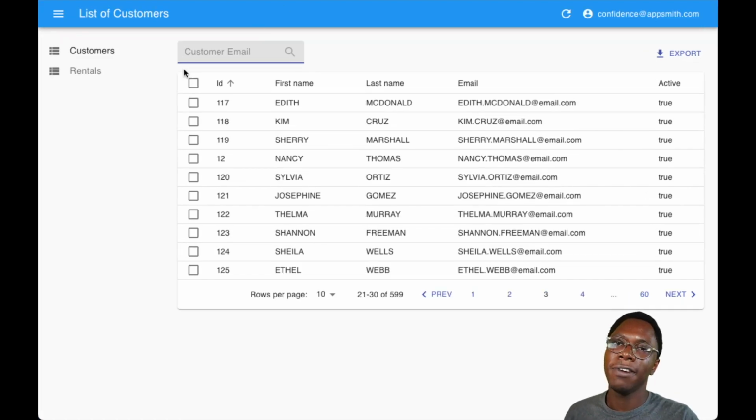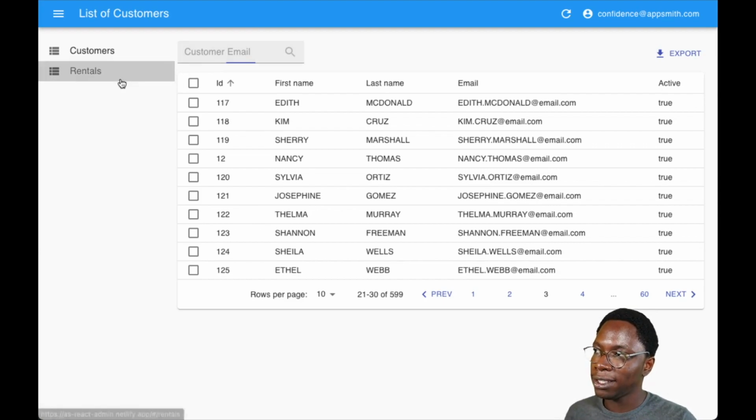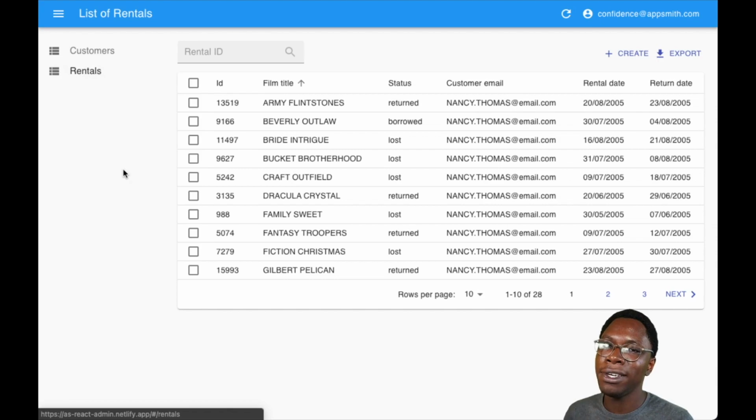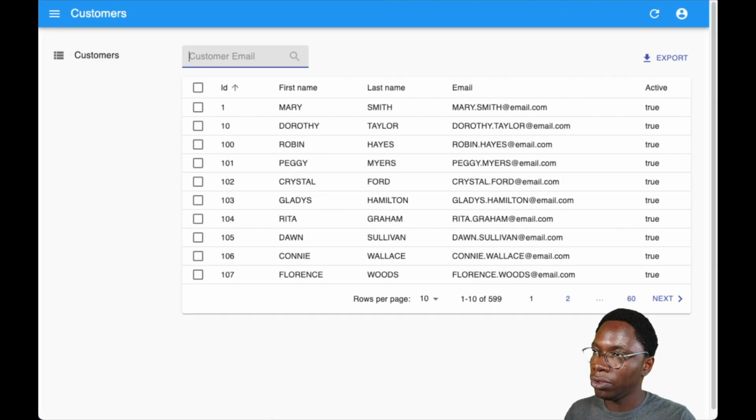So heading back to the reference app, the next thing we would need to build is a rentals table. And this is going to be very similar to what we have in the customers table. We need to create a rentals list. We also need to be able to filter by ID. So I'm just going to do exactly the same thing that you saw while building the customer table. So let's head back to the code and we're going to do exactly just that.